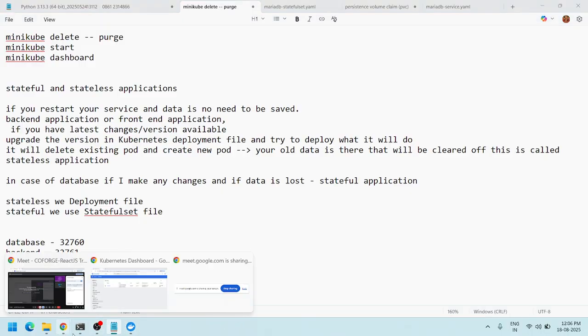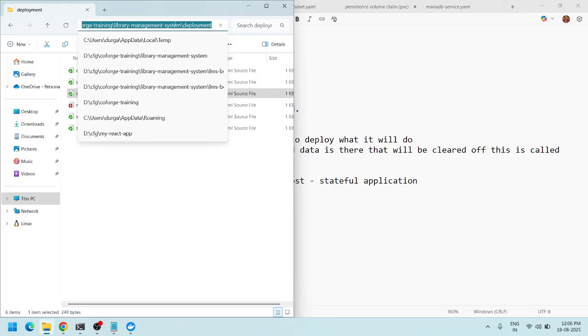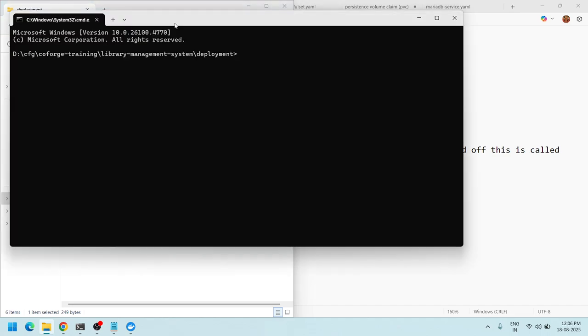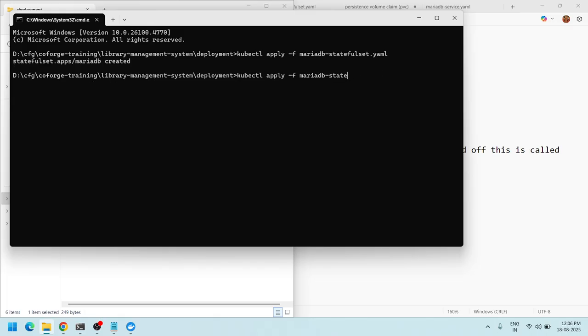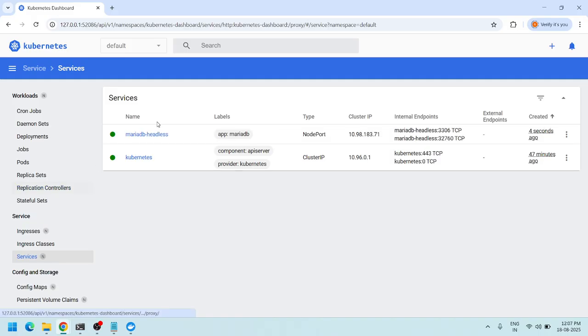Okay, now let us deploy. First, you have to deploy the database. The command is kubectl apply -f mariadb deployment. First the stateful set. Next, the service. Okay, now let us see whether it is created or not. So mariadb headless is created.